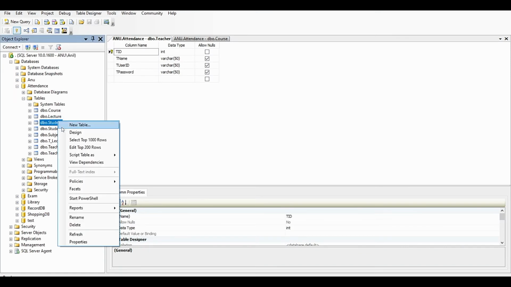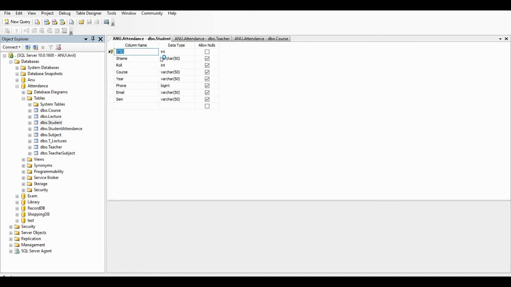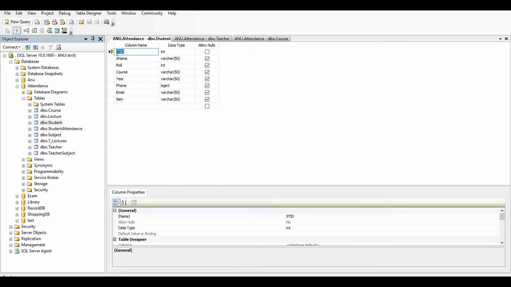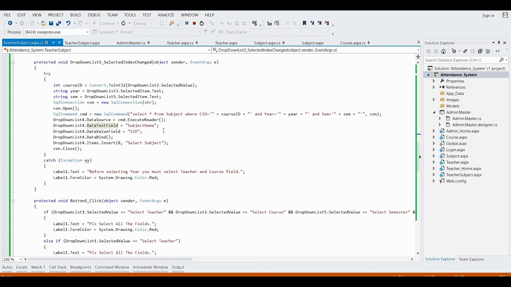Let me show the subject table. In subject table, here the column STID, that is student ID, and name, that is student name. Now we have to bind that. For that, we have used data bind function, and at 0 index we have to insert this data, that is select subject, so that it will display this first, and all the records which are coming from subject table will display after this.